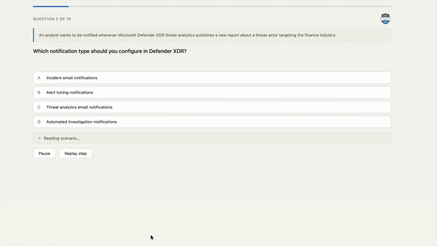Question 2. Scenario. An analyst wants to be notified whenever Microsoft Defender XDR Threat Analytics publishes a new report about a threat actor targeting the finance industry. The question is, which notification type should you configure in Defender XDR?